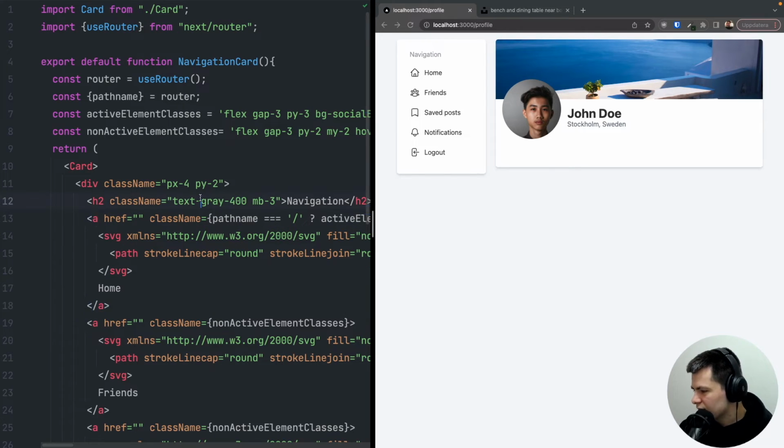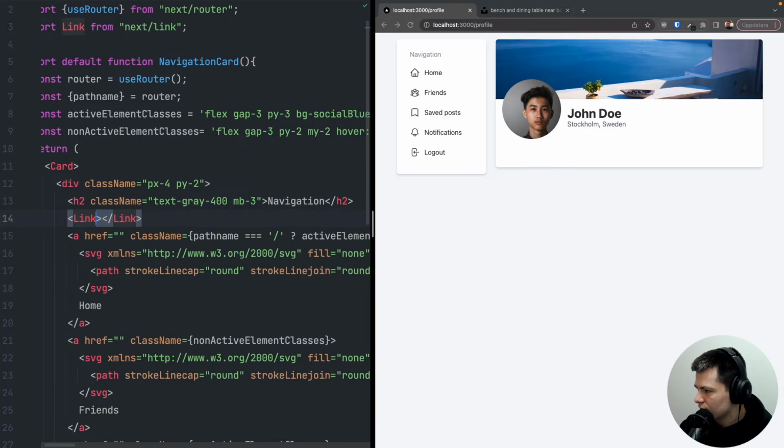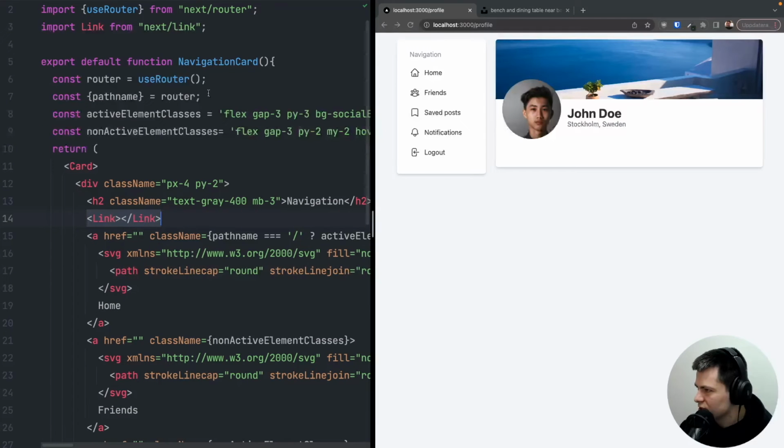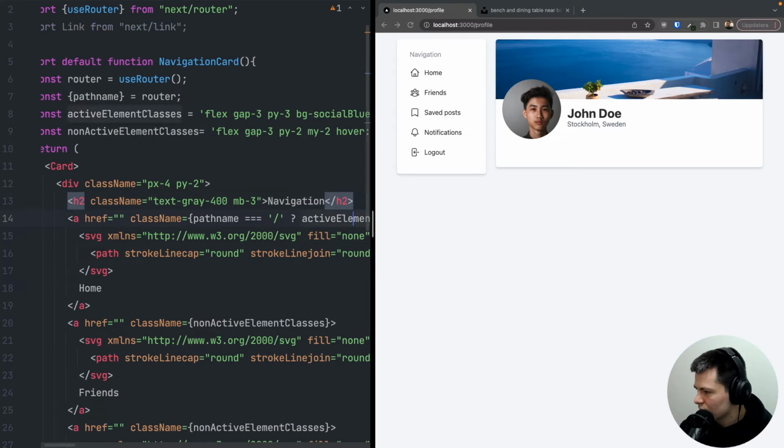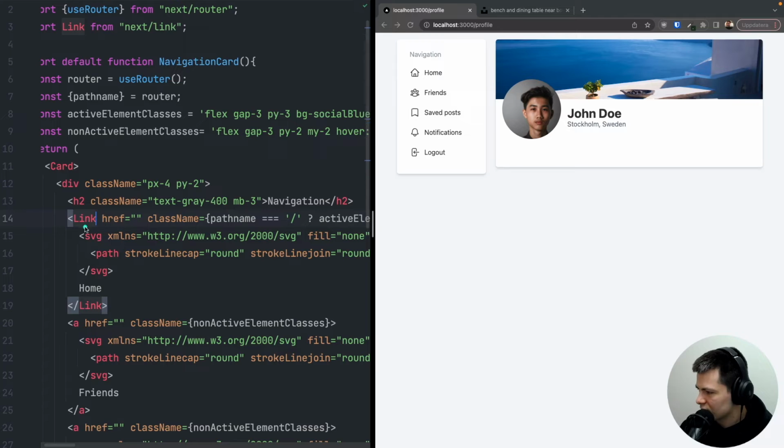So the other thing is that we have those a tags here instead of links. So maybe let's fix it. We should use link here. And this has been imported for me now, as you can see here. And maybe I can do like this, just link here. And it has also been changed for me both here and here.